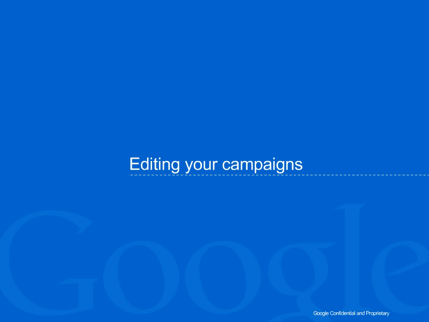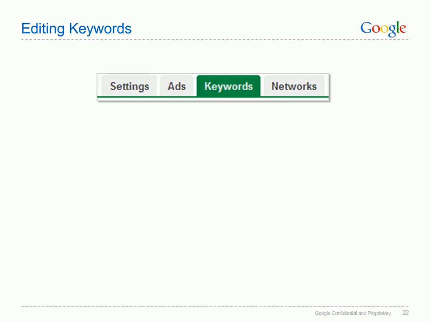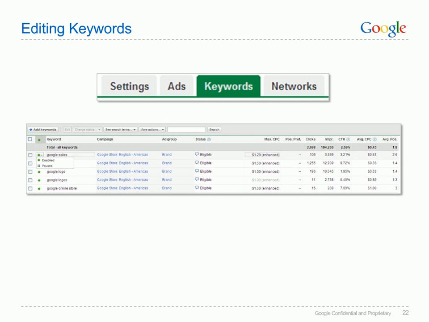So now we've looked at what you'll see in your Campaigns tab, let's review how you make changes to your campaigns, such as adding keywords, editing ad text, etc. Your AdWords account is designed so you can edit everything quickly and easily. To edit your keywords, click on the Keywords tab. In your Keywords tab, you can change the status of your keyword by clicking on the green circle. You can change the keyword itself by clicking on the keyword, making the change and clicking Save.